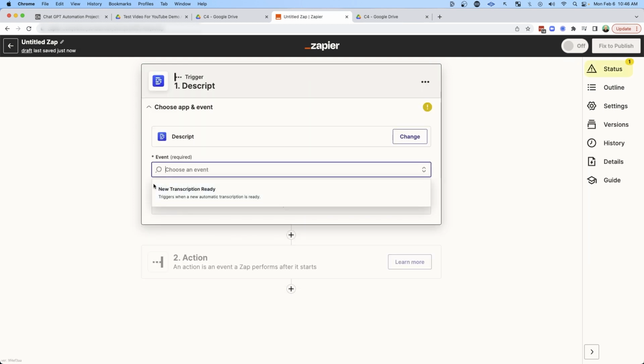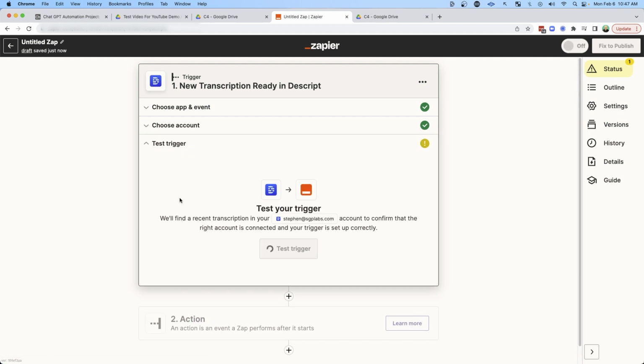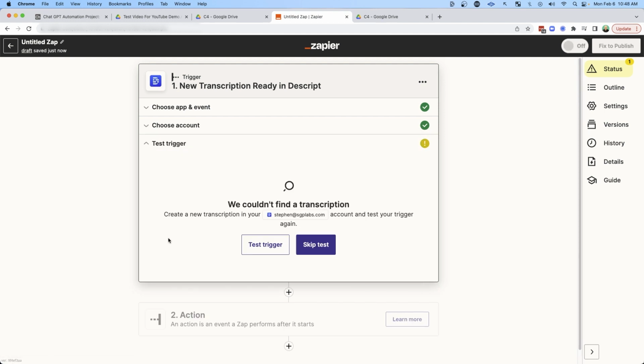And then in this case, I want to trigger off of a new transcript is ready. Go ahead and continue. You're going to pick the account just like we did before. Go ahead and click continue. I'm going to go ahead and test the trigger. Again, remember, sometimes you have to test that trigger a couple times.